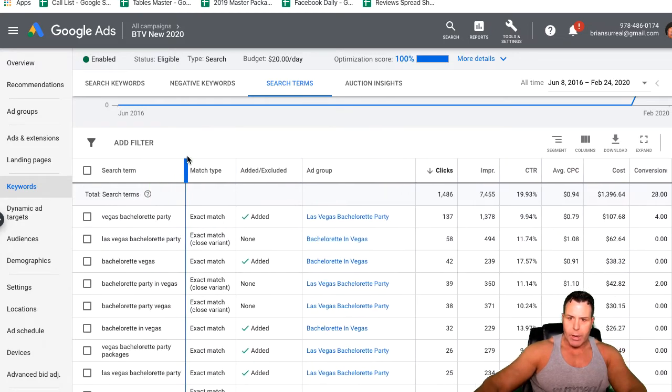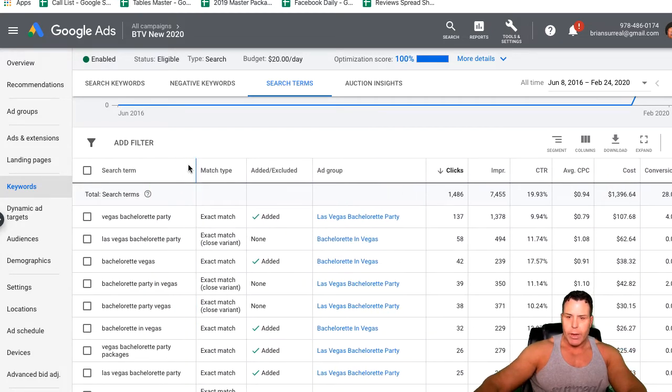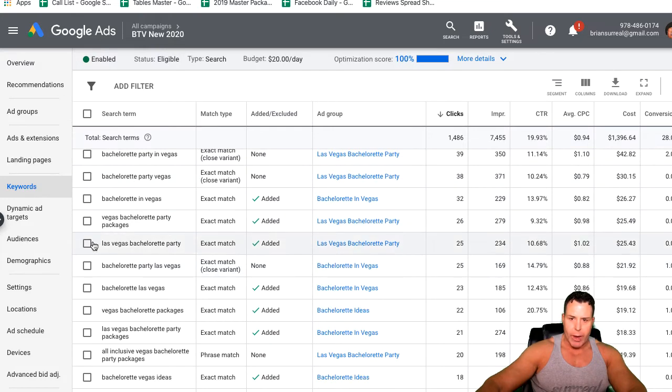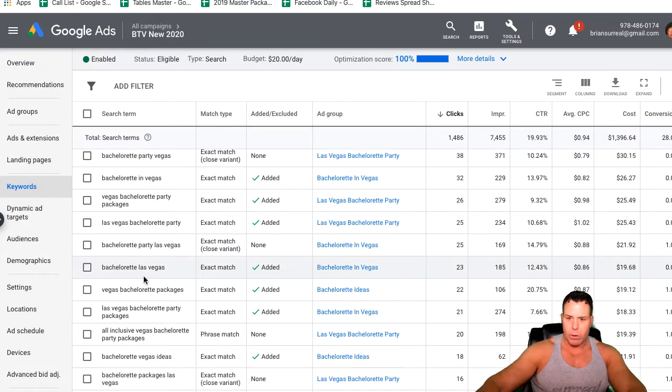The main thing I need to see in these search terms is: is it related to my business? Is it a term that has keyword intent? For example, in this particular campaign, I'm running for bachelorette parties. So if someone's searching for a bachelorette party in Vegas, that's probably a high intent keyword. That's a good one.